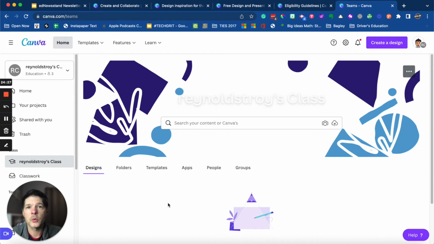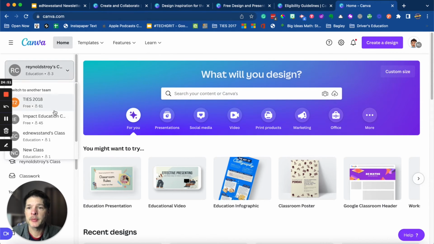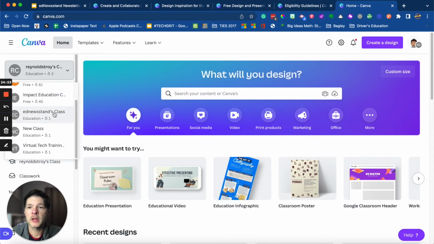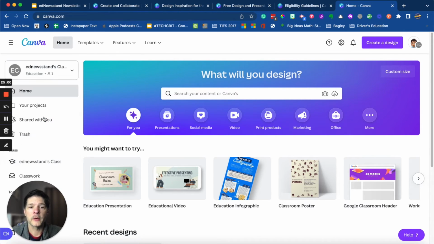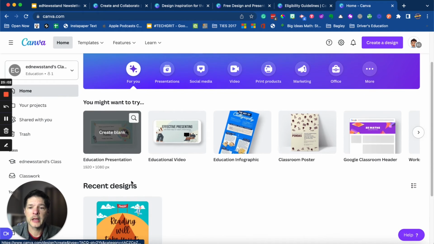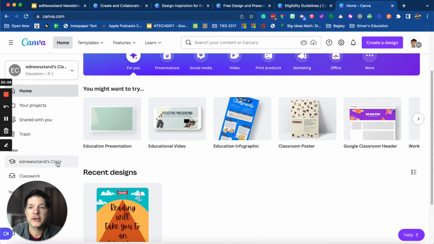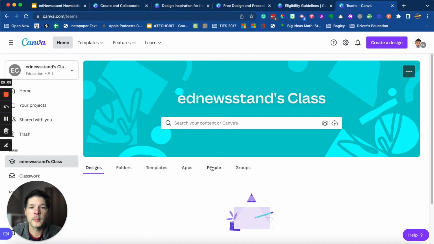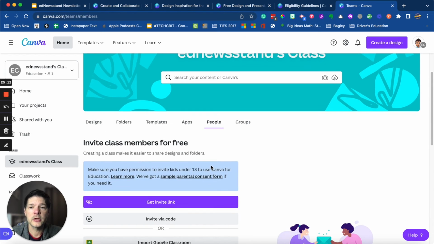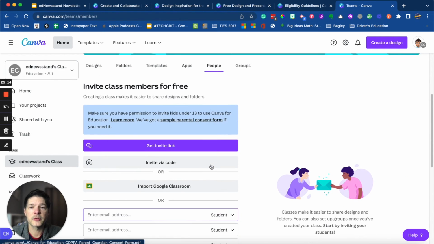What I'm going to do is go to one of my empty classes and get started from there. To change classes, you click on the little drop down in the top left corner. Once you've clicked on the drop down, you just want to click on the class that you need to add students to. So I'm going to click on my class. Now it'll show me any of the recent designs that I might have created for the class. I need to actually go to the class. Then I'm going to click on People, and down here is where I can invite class members for free.